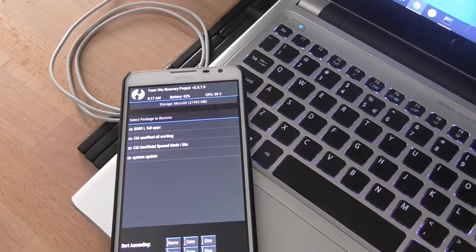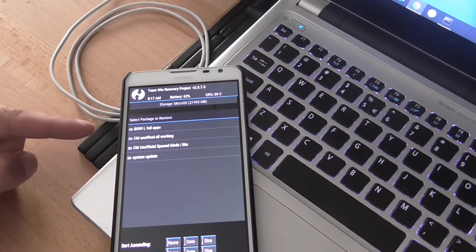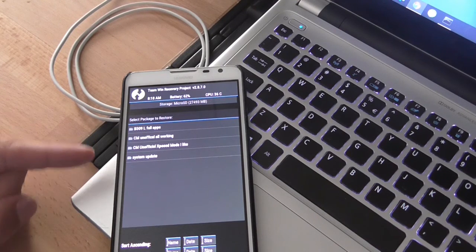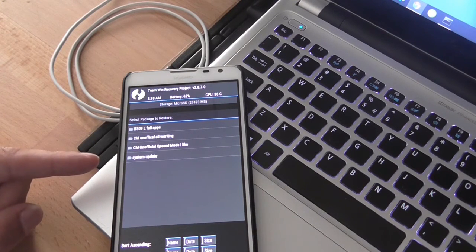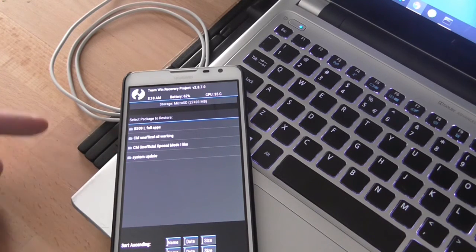If you wanted to restore it, all you do is click restore and then here are my backups. Here's the B309 Lollipop with my full apps installed. I got my CyanogenMod unofficial, and everything seems to be working. And then I also got a CyanogenMod unofficial where I installed my Xposed modules. And then the system update was like a Jelly Bean update, just in case. So I got Jelly Bean, Lollipop, and CyanogenMod backups.